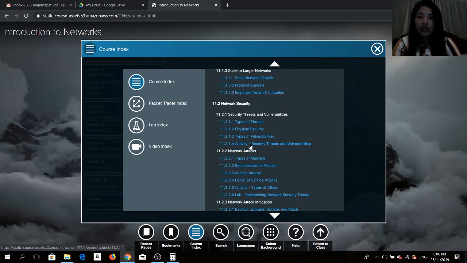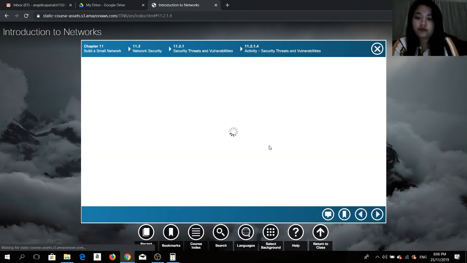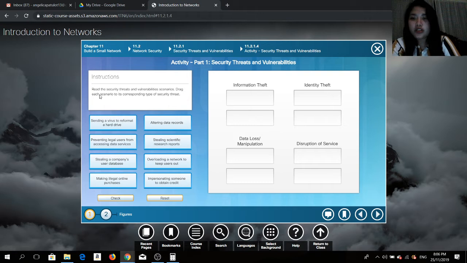So the first activity here is 11.2.1.4, entitled Security Threats and Vulnerabilities. The instruction here is to read the security threats and vulnerability scenarios. Drag each scenario to its corresponding type of security threat. So here are the threats: information, identity, data loss, and the disruption of services.